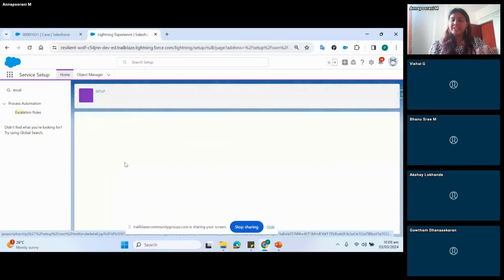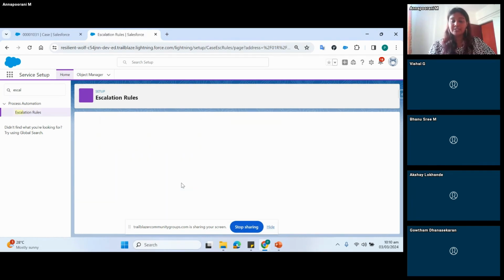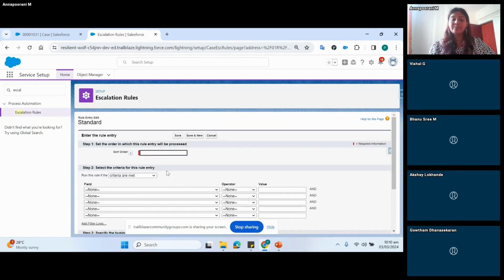It is just a generic rule name; if it's company based, the company names will be there. When you go inside that, you will have rule entries. I'll show you how to create a new rule entry. Just click on new. We can add the sort order. As we explained yesterday, it works in sort order: the first one will be taken first, the second one next, and so on.